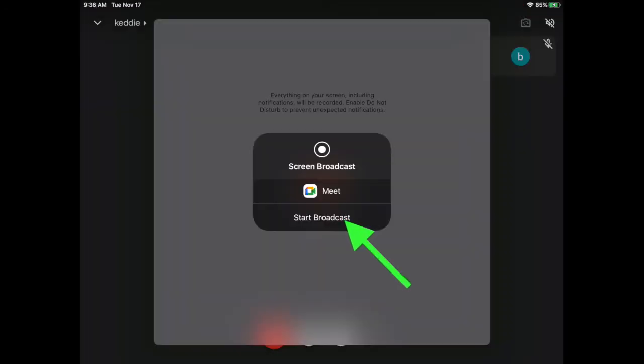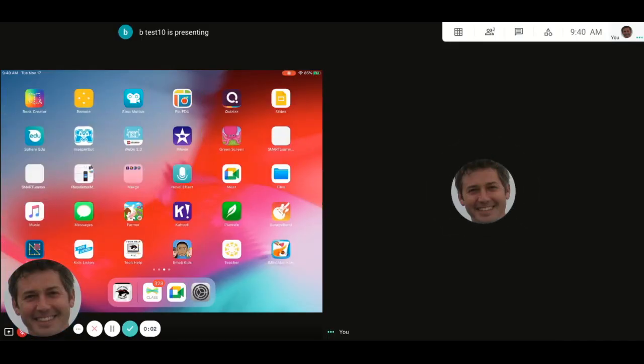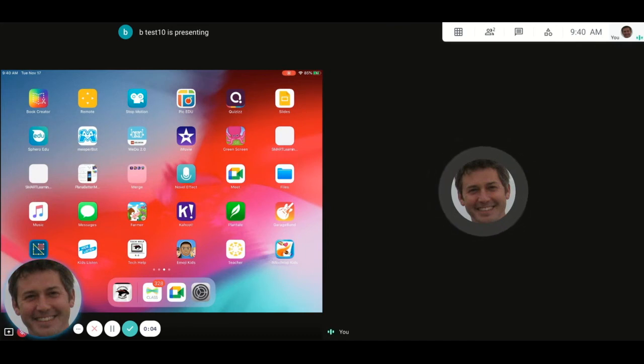You'll then tap the button that says Start Broadcast, and you'll see a timer on the top count down 3, 2, 1, and then you will be broadcasting your iPad to the Google Meet. Once you do so, you can tap your home button and switch around between different apps.